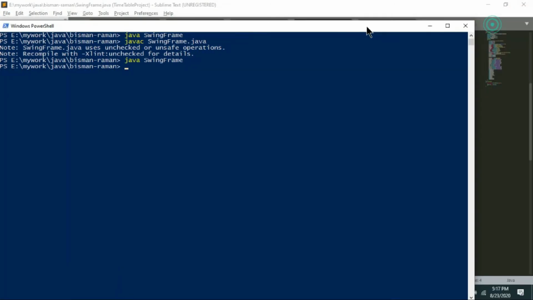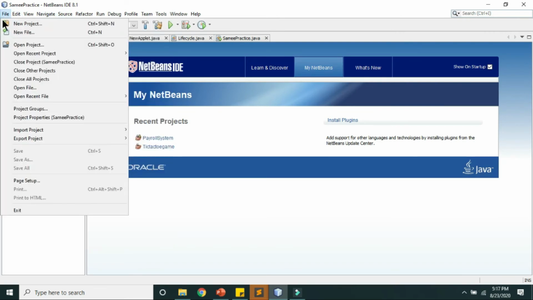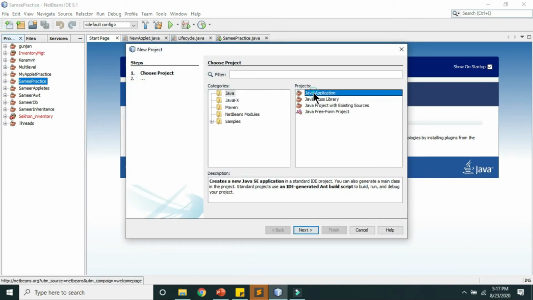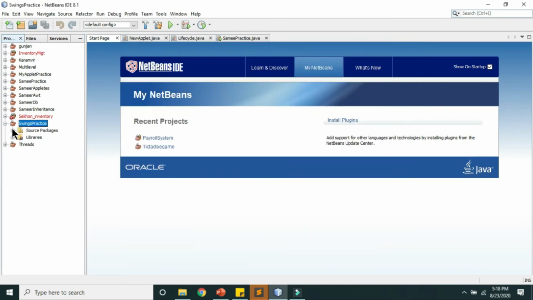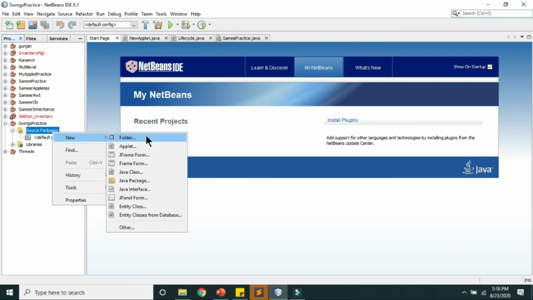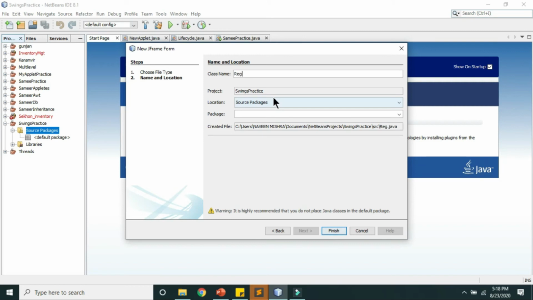So just a second. So this is my NetBeans. Okay, I'll create a new project. So file, new project, Java application. Next, name Swings Practice. Don't need a main class here. Finish. Okay, in the source package, right click, new JFrame. JFrame is for swings. Click on it. Name the JFrame, let's say register form, and I cannot take a space.